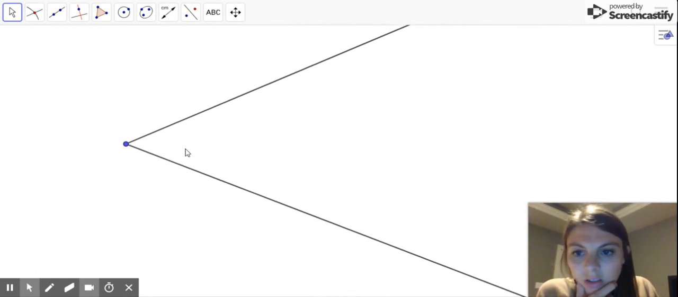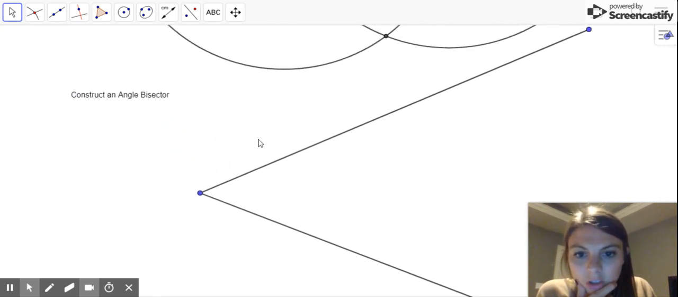So all you need to bisect an angle is first you have to start with some sort of angle. So this is what I'm going to bisect. I'm going to cut it exactly in half. And we're going to do that a little bit like creating the Venn diagram above, but I've got a couple steps I need to do first.